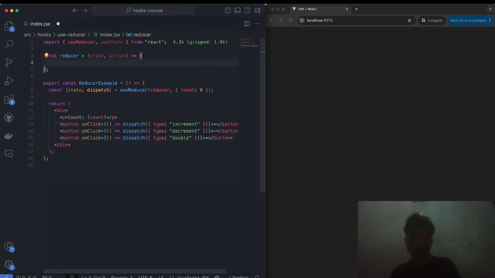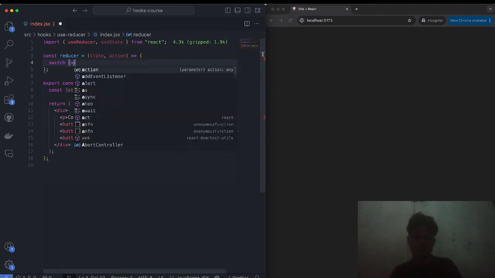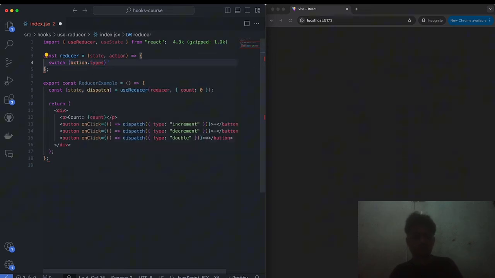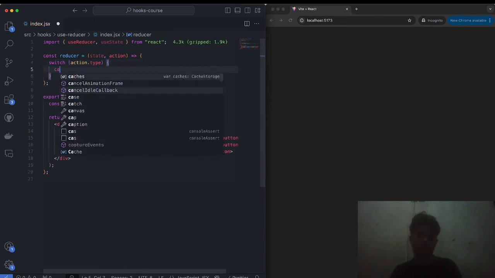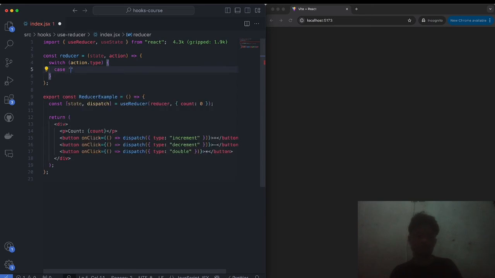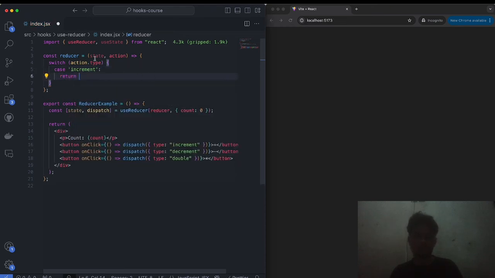Well, we'll handle it over here, and we'll probably use a switch to check all of the action types that exist. So it's actually action.type. So we'll come over here, we'll pass in the switch statement, and we'll check for all the cases. When the reducer function is called, we'll check for the case of the increment action. And if that's the case, we want to return what the value of the state is going to be like when this action is dispatched.